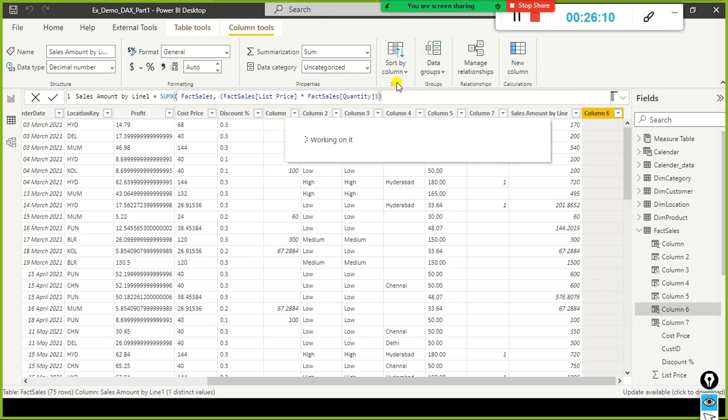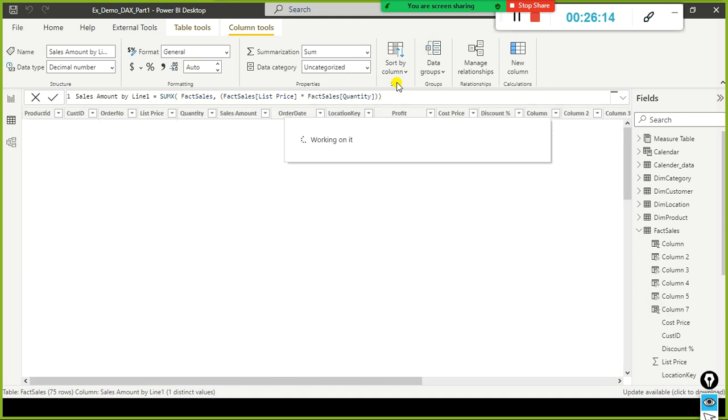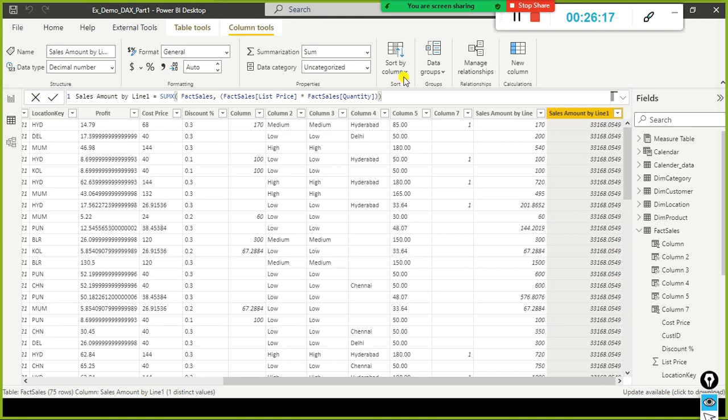It will throw an error, right? No, it is not throwing an error, but it did the overall total, right? So it did the aggregation here. Okay, what happens is it takes the sum of the list price into the sum of fact sales quantity. So it is taking everything here, right?